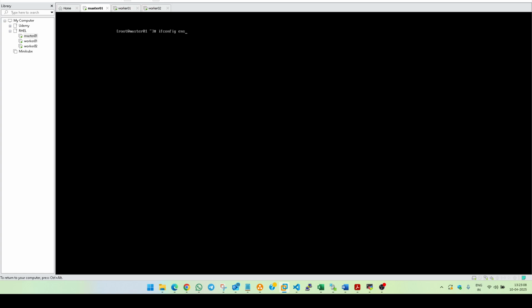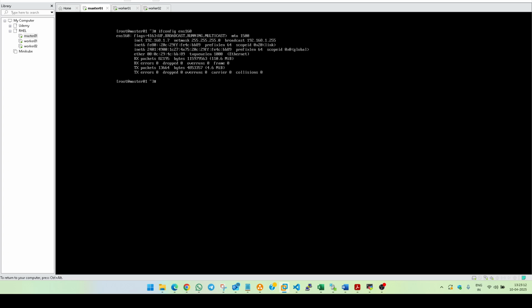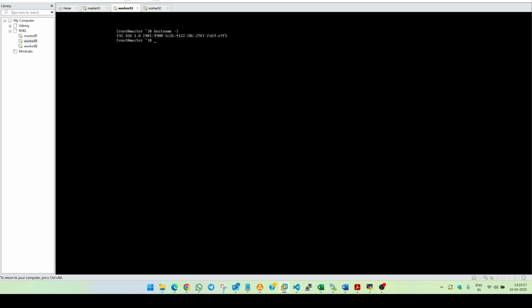Whenever we run this ifconfig command, we will have some adapter. So 192.168.1.7, this is the IP of the master node. In the same way, I'll check the others.